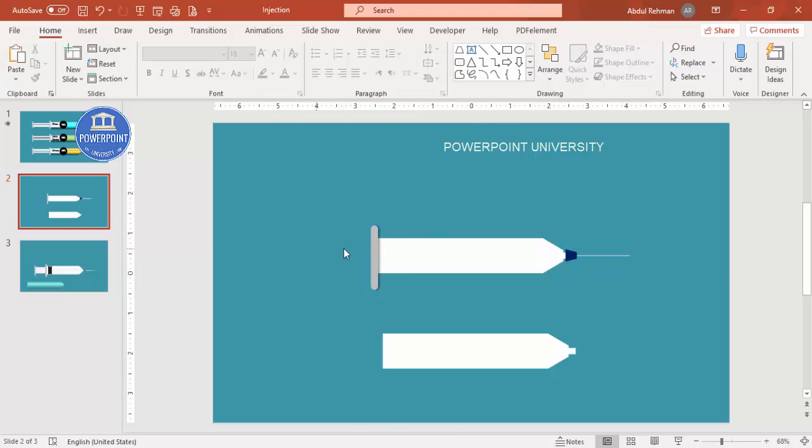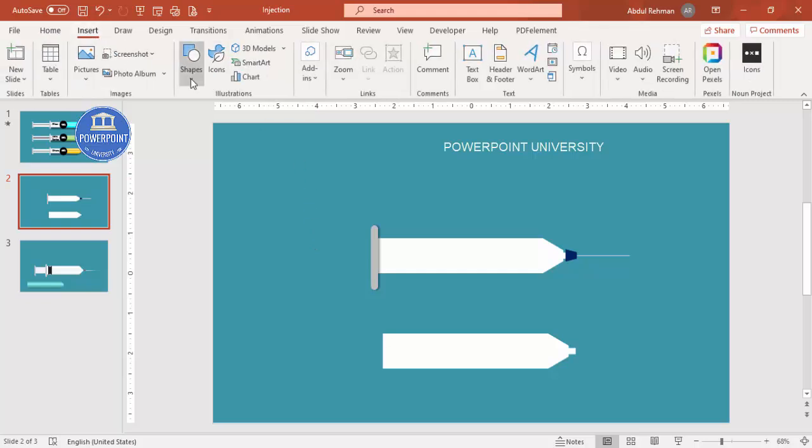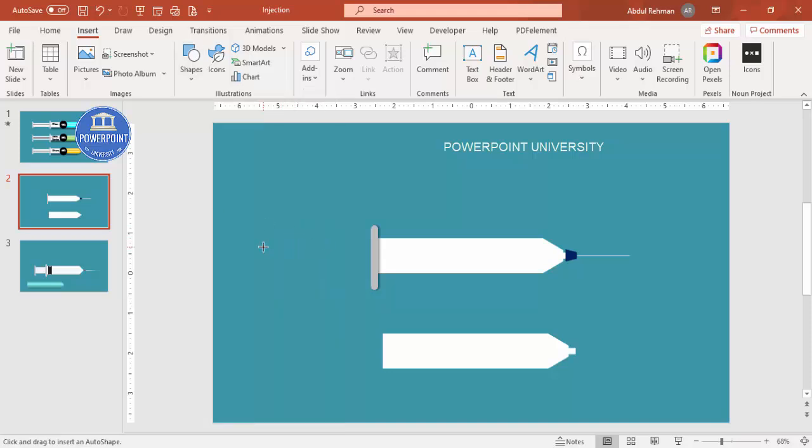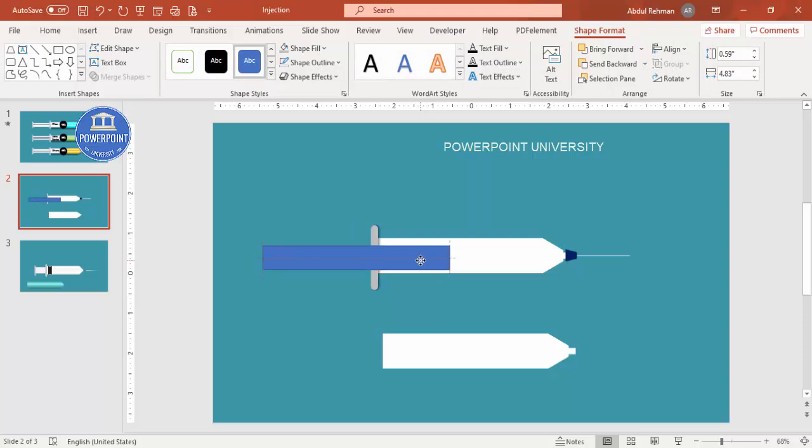Now let's make the inside part where we push, and then the liquid or the injection comes out from this one. Okay, for that I'm going to insert shapes. I'm going to select one rectangle, draw a rectangle, maybe this much size. You can see here something like this. All right, maybe a little bit less, and make sure that it is properly aligned in the center.